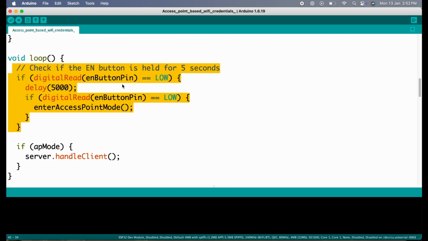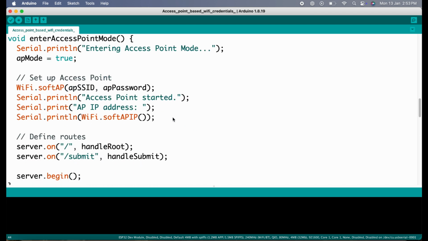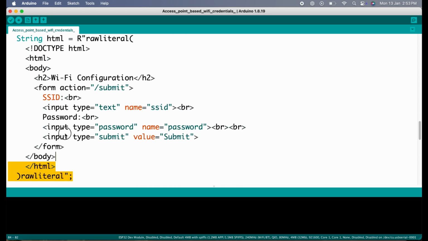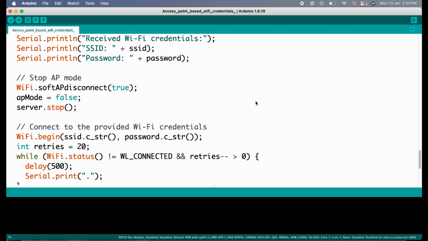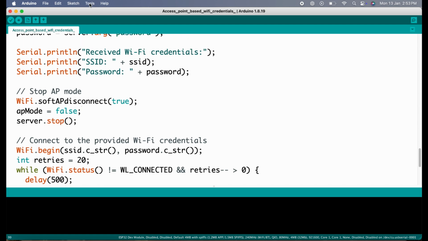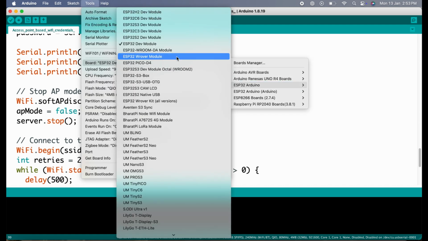Here is the section where we check if the button is pressed for 5 seconds. This part sets up the access point mode. And here's where we handle the HTTP requests and save the SSID and password. All right, let's upload this code to our ESP32 and see it in action. Once the code is uploaded, let's power up the ESP32.